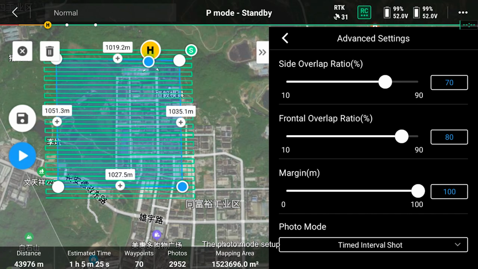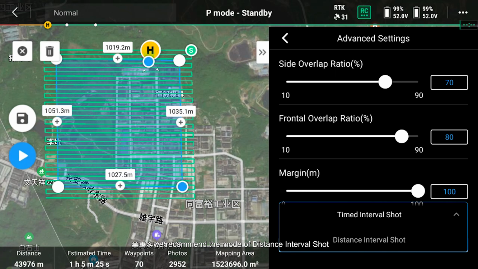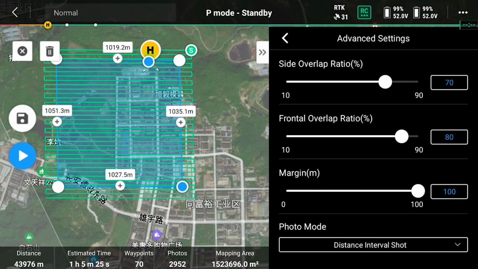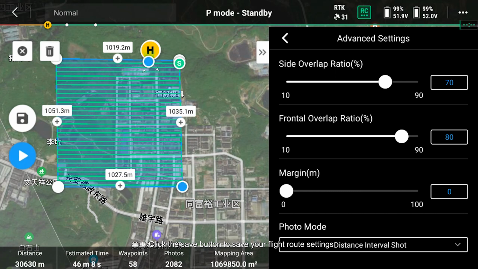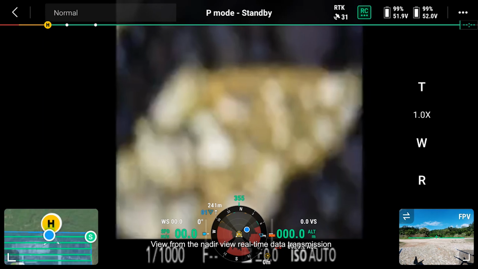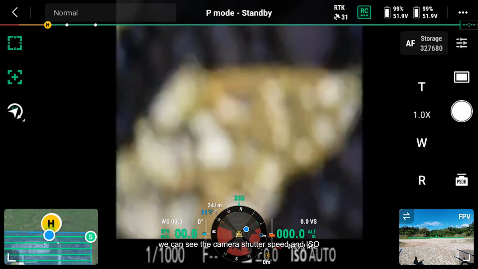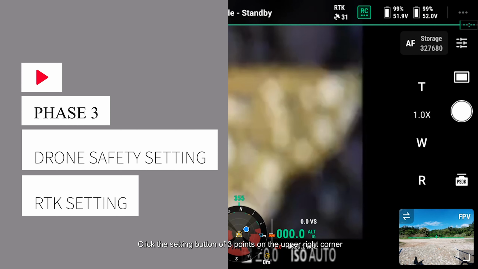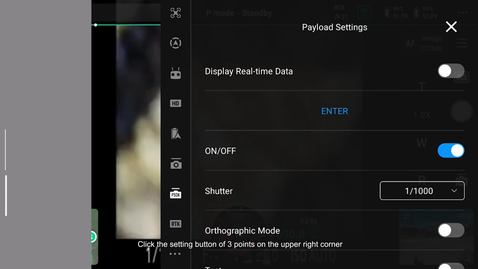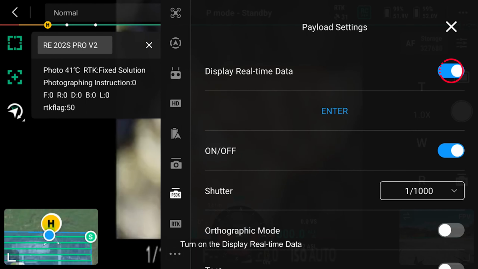For the photo mode setup, we recommend the mode of distance interval shot. Click the Save button to save your flight route settings. View from the nadir view real-time data transmission. We can see the camera shutter speed and ISO. Click the setting button of 3 points on the upper right corner. Turn on the display real-time data.